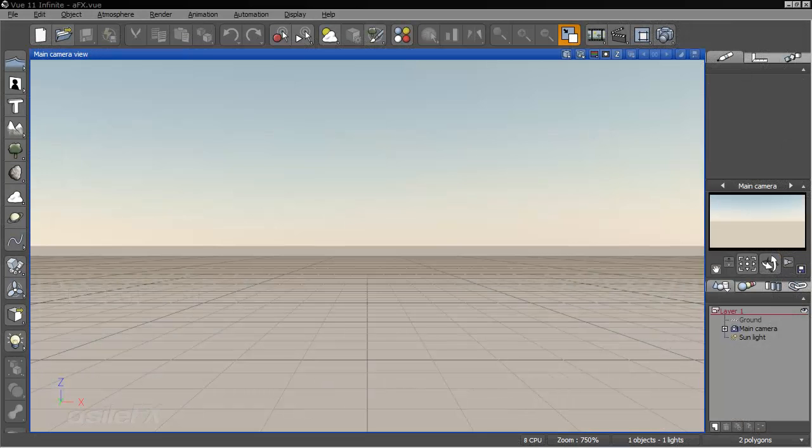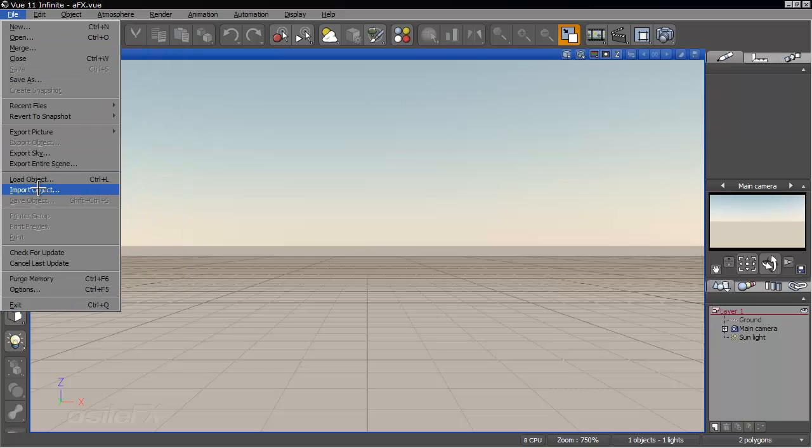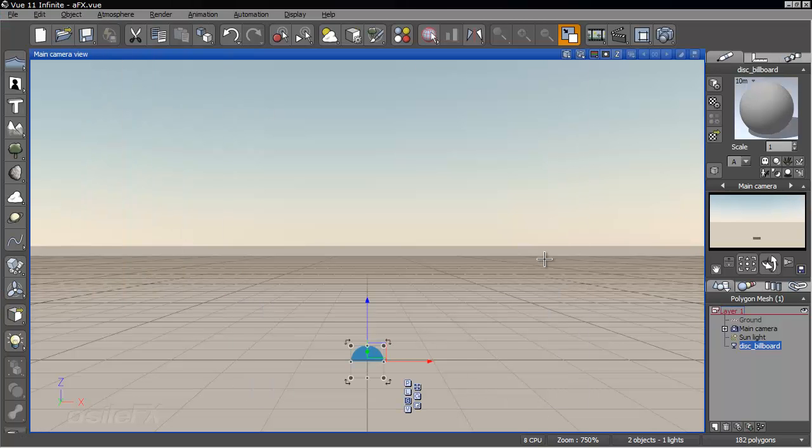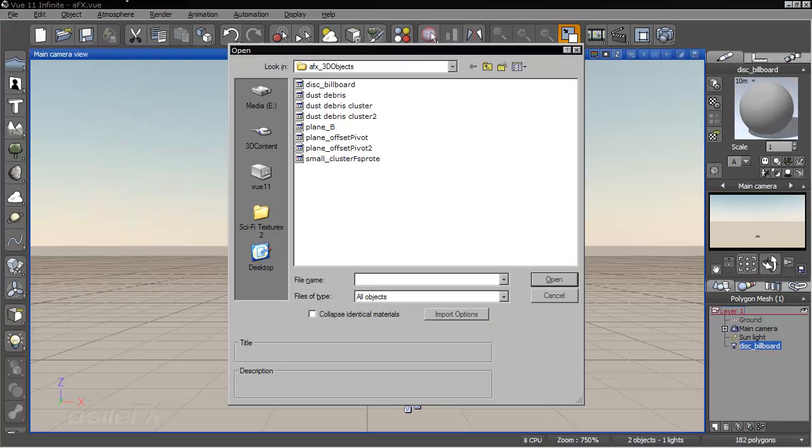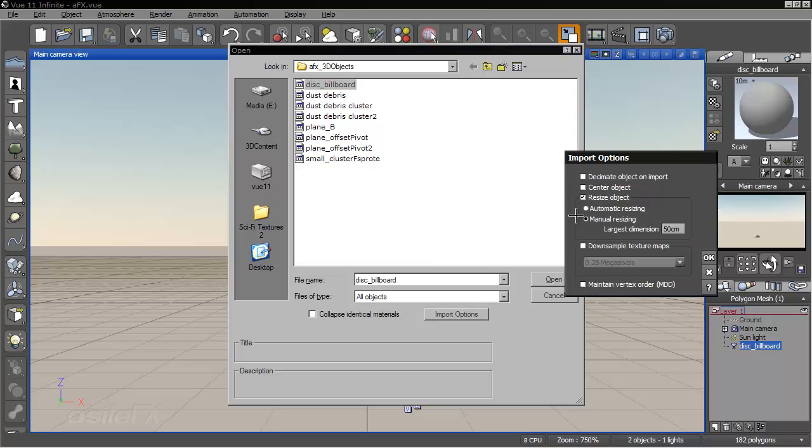Okay, for our sprite object, I'm going to be using an imported object. So first, I need to import the object, and it's called disk billboard. And just going back, one thing I forgot to do, I already had this set up, but when you're importing the object, you can go to the import options and then set the resize. So I set it to 50 centimeters.